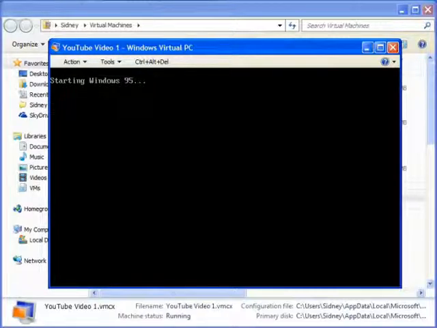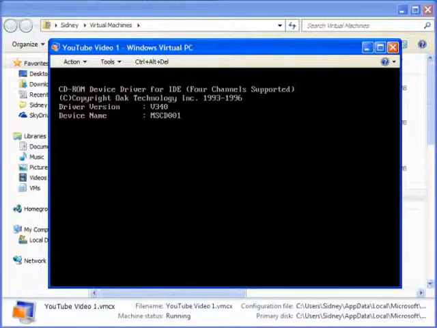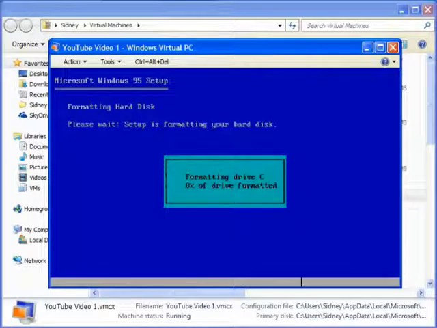There is a weird slowdown after the post process in this version of Windows Virtual PC, but I don't know why. It's a weird issue. And it'll go ahead and format your hard drive. I know I've already done a video of this, but this is just to show you how to get it to work. So you can just go through the normal Windows 95 setup process.